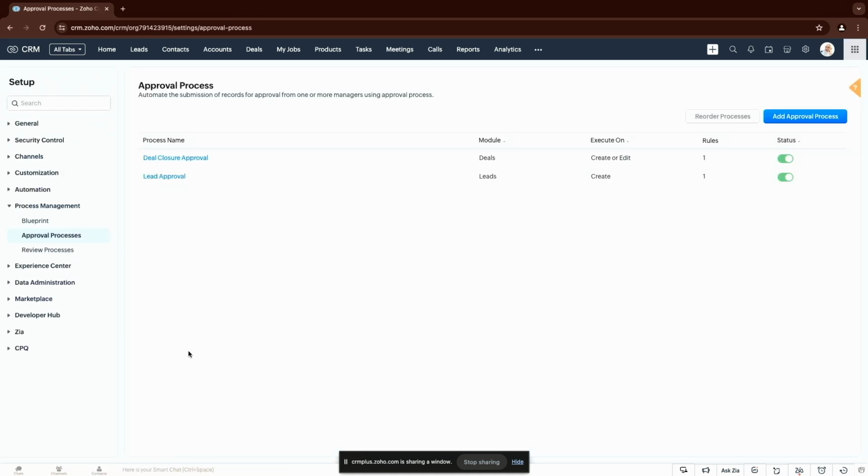Okay, so I have a couple of approval processes already made, but I want to make one from scratch for you guys just to see what it looks like. Simple process. Okay, so we're going to go ahead and hit add approval process here on the top right, that blue button.